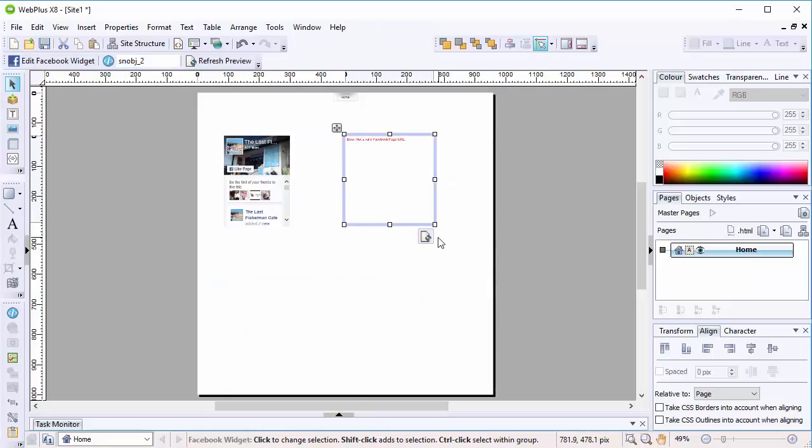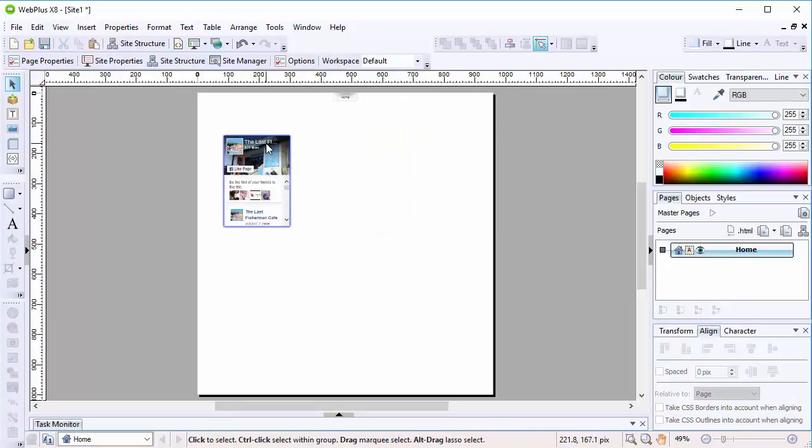So I will delete that because this is of no use. So obviously the Facebook widget that's built into WebPlus is okay with non-personal, non-business type or non-group type Facebook pages, but it will work with some. So if you had that type of Facebook page and you want to add a link to it on your website, you can use the inbuilt widget.